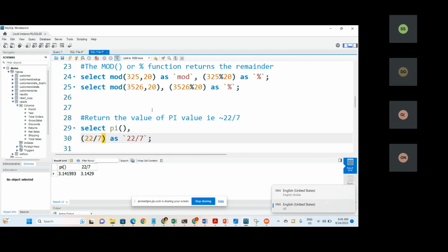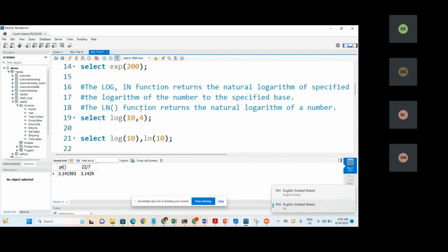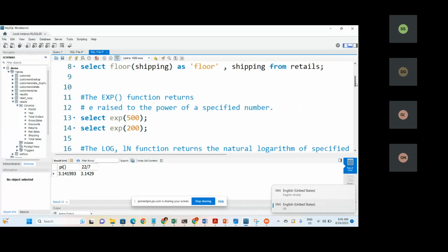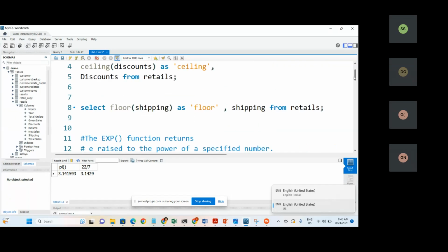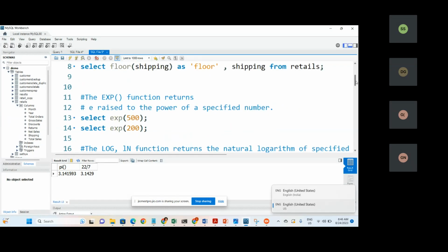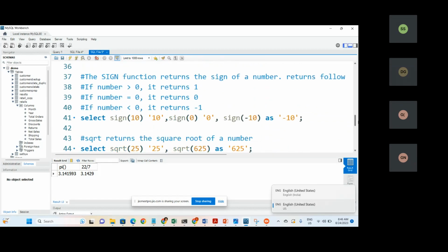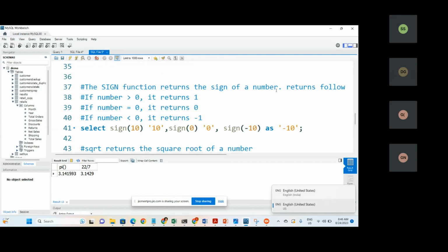You don't need to worry about the pi function, logarithmic values, natural logarithmic values, that is log and ln, and expression functions. You are going to use them rarely, but mostly we are not going to use them, so don't worry about that. So you just need to understand ceiling and floor, how ceiling works and floor works. Okay. After that, we'll see the sign operator.